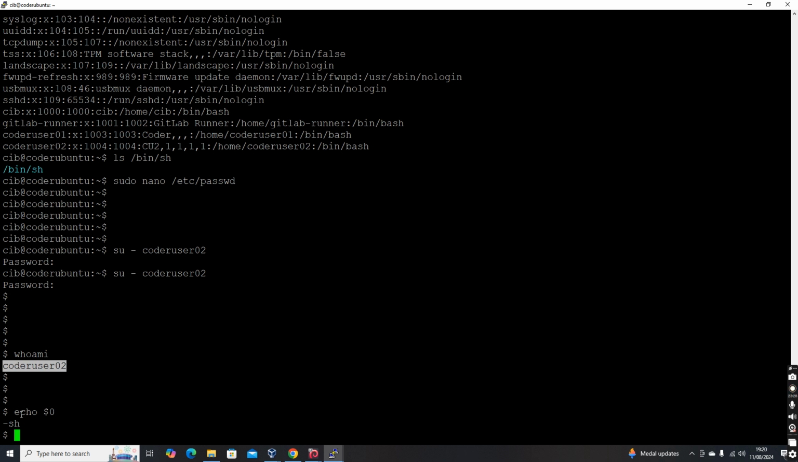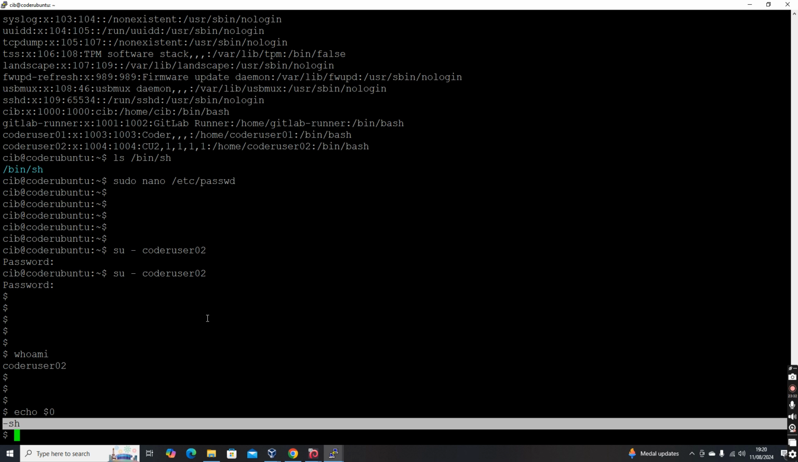Now let's see echo $0. Okay, it is Bourne shell, right? It's showing Bourne shell. It is not bash. So in this way we can modify the shell of a user. I'll explain more about shell scripting and shell commands in a different video, but this is just giving an overview.